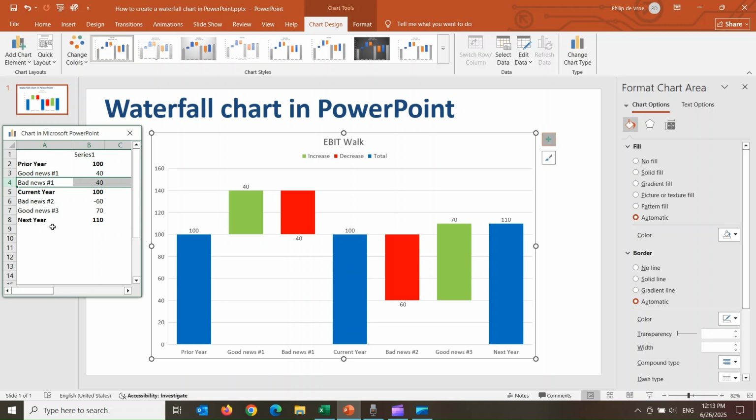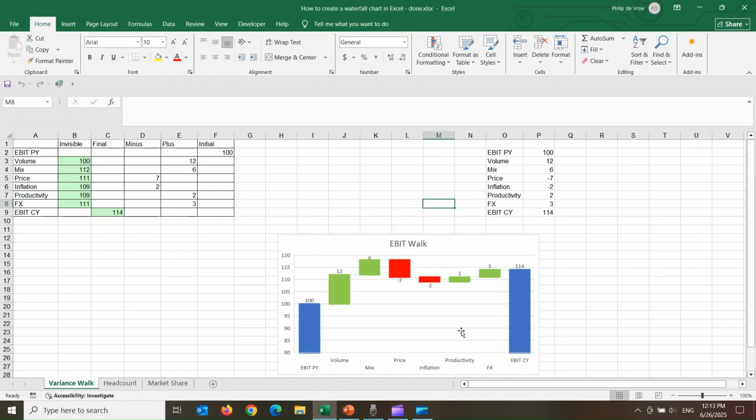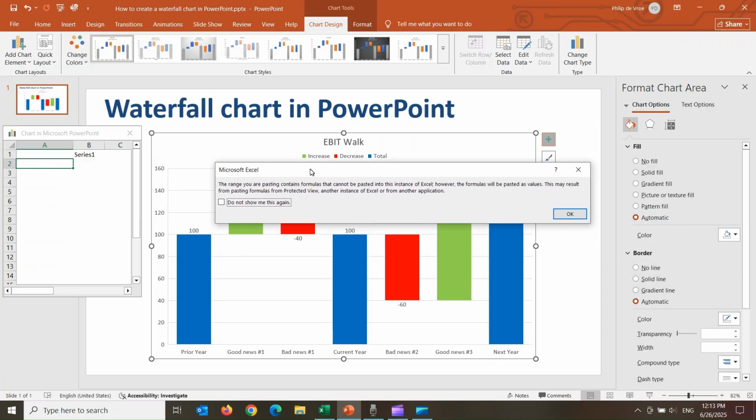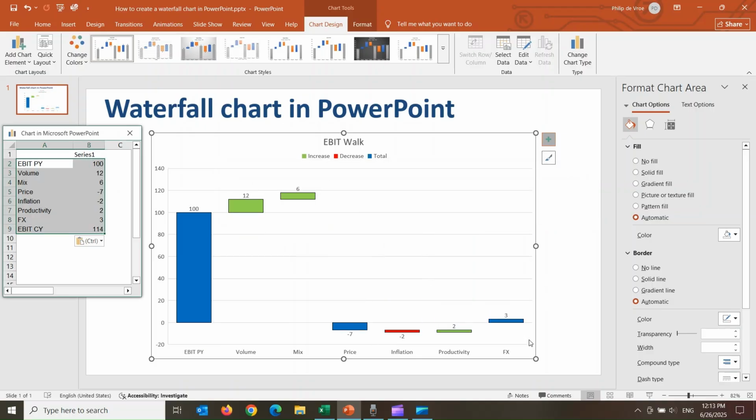In a lot of situations, you might already have existing data, for example in Excel, that you don't want to retype. For example, let's take the data used in the How to Create a Waterfall Chart in Excel video and copy that over. Excel is warning you that you are breaking the links. In other words, you are going to paste the values only, but not the formulas. We are okay with that for now.